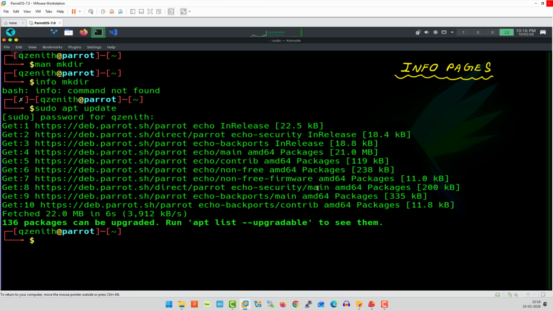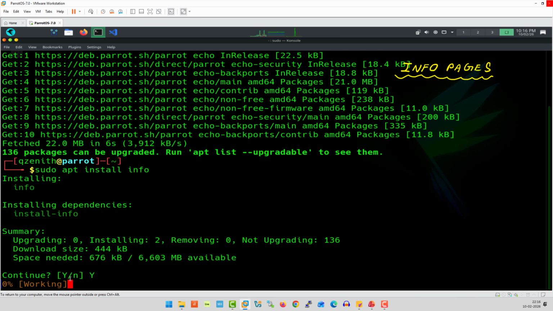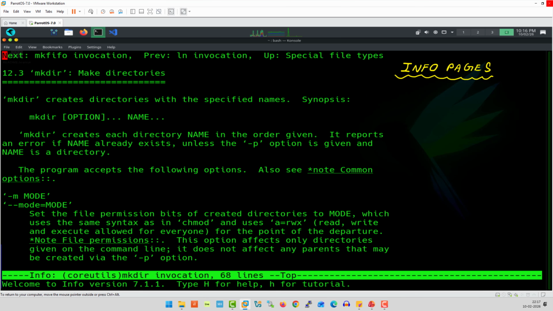And then after doing so, you can install the info package by just typing sudo apt install info and then hit enter to install that specific package. To continue, you can just hit Y and then hit enter. So now you can see that info is successfully downloaded and installed. Now let's try it again just by typing info mkdir and then hit enter. Now you can see the info pages.